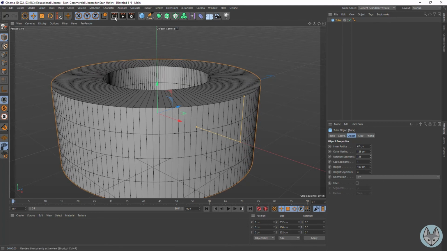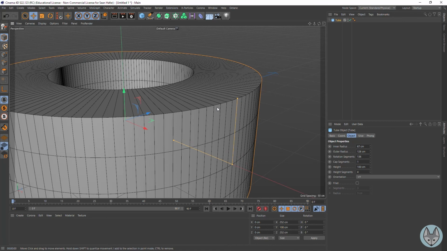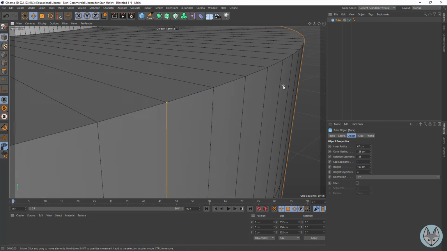So if I render now, it's a lot smoother. Now the number of segments does increase the amount of memory your computer will use, and it can increase your render times once you get into tens of thousands and hundreds of thousands and even millions of polygons. But at this point, we don't have to worry about it too much. But you do need to know if you're going to be zooming in.